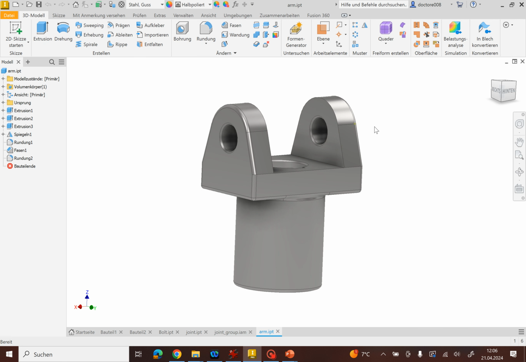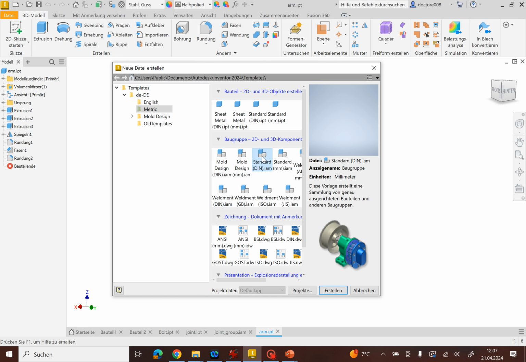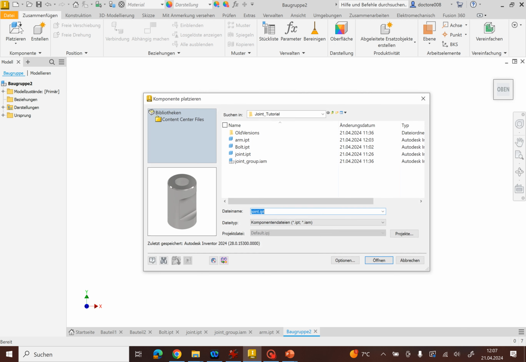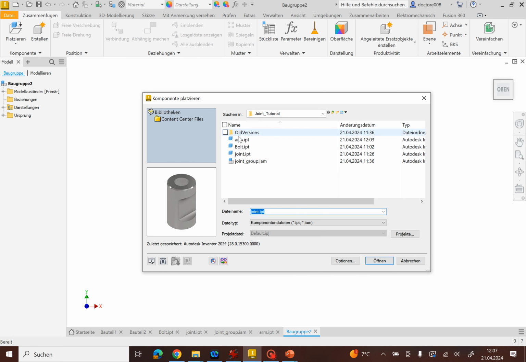Okay, in our last video we want now to assemble all the parts that we created so far. Therefore we go to New, and now we choose an assembly group over here and create. First of all, we need to import all the parts. Use this button over here, click on that, and we start with the joint group.